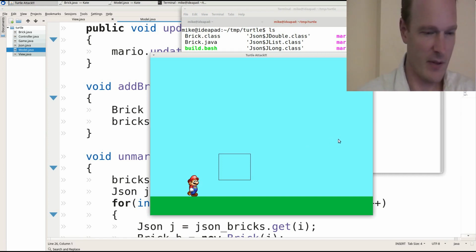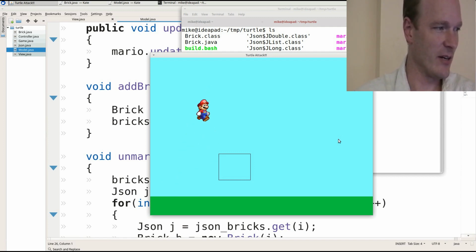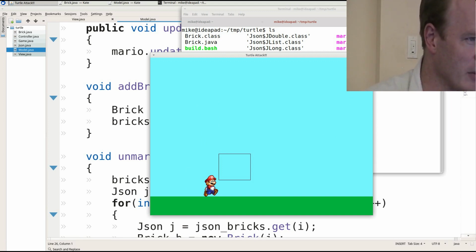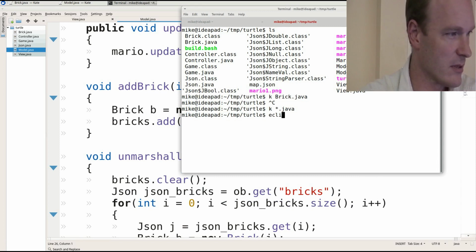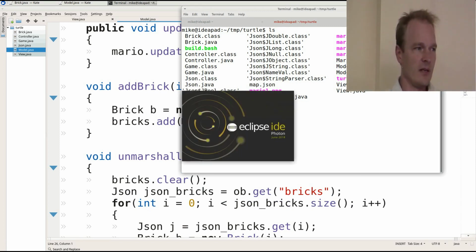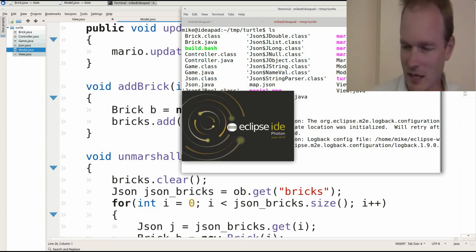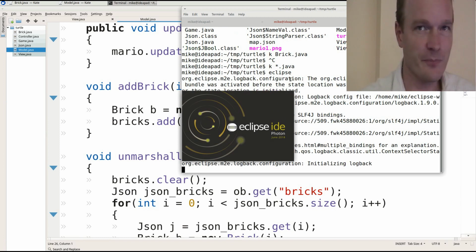So let's look at the problem. Here's my problem. I can bump into my brick and that's working. But when I try to jump over the brick, I can't seem to get over the darn thing. Okay, we understand the problem? So I want to solve this problem now. Let's launch Eclipse. We could do it with print statements, but that would be more cumbersome. I say we do it with Eclipse, because that's kind of what this assignment's about anyway.